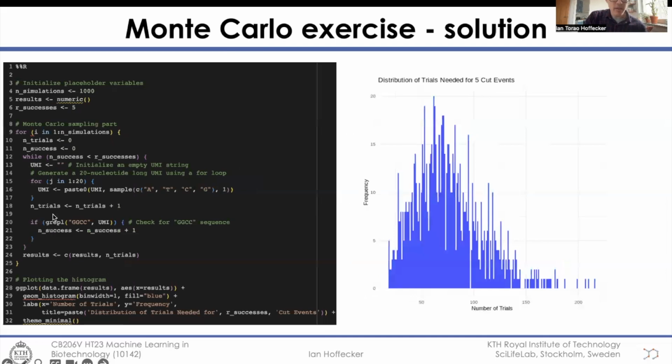And we can do the same thing in R. So we have an R version here where we're generating the UMI, again, using a for loop, and keeping track of trials, and we're keeping track of successes. And we're using, again, this while loop to perform this check. So we have this conditional statement here, which is checking if GGCC occurs inside our UMI. And if it does, then we're upping the counter on our successes and going back to the top of the while loop, compiling this results vector here, and then generating a histogram from that data vector.